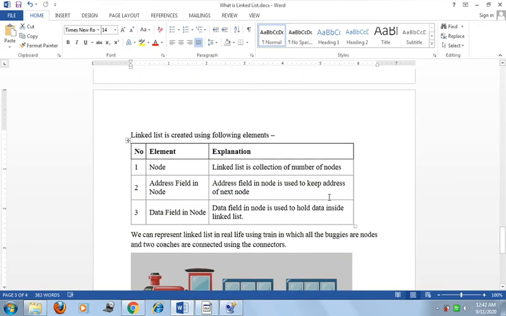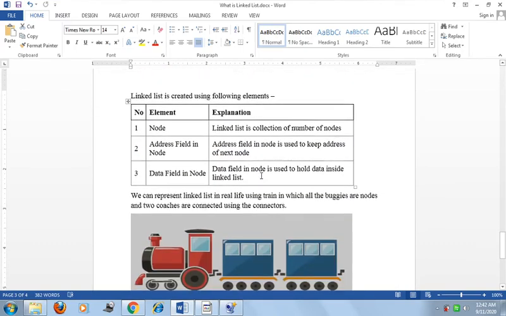So friend, the linked list is created using the following elements. Here, node. A linked list is a collection of a number of nodes. The address field in the node is used to keep the address of the next node. We saw this in the previous diagram. And the data field in the node holds the data inside the linked list.